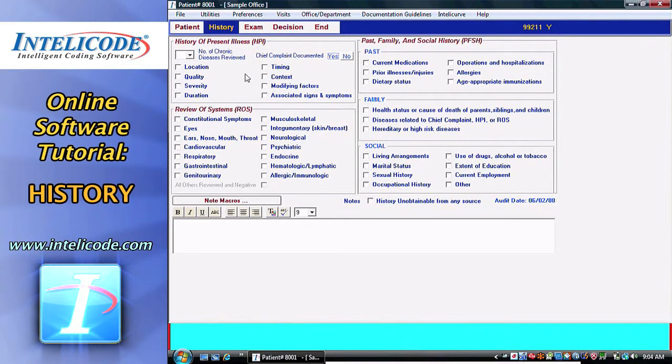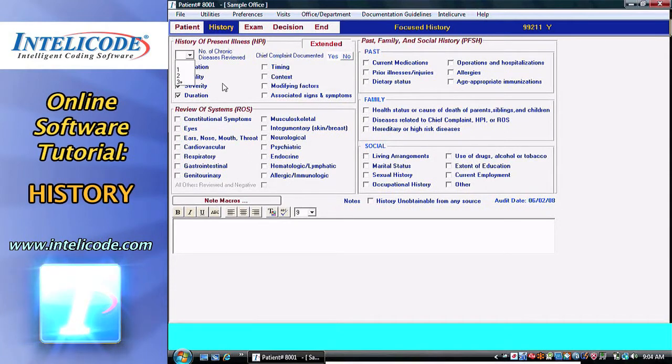As far as the history of present illness, we have the option to count criteria such as location, quality, severity, duration, or we can say that there was the number of chronic diseases reviewed. Now remember, as far as the documentation guidelines, it's not just stating that the patient has a chronic disease, it's giving the status of that chronic disease. So you've got either option that will apply toward your history of present illness.